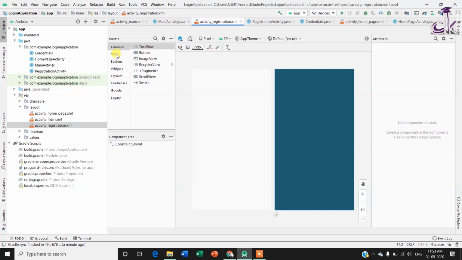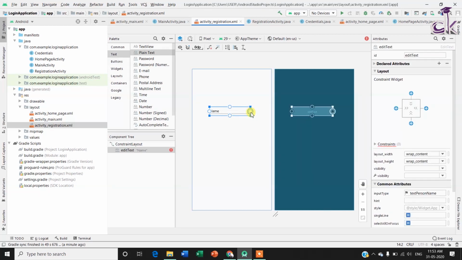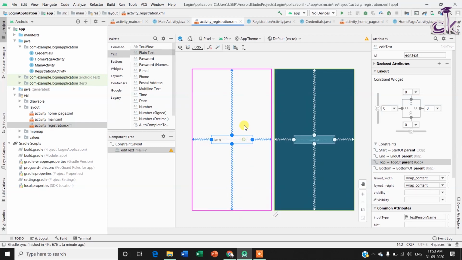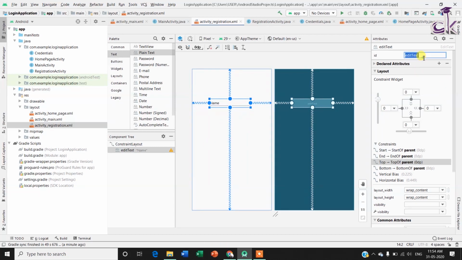First thing is the text, and based on what kind of input you need, if you want an email, then you will be doing that, and in case you want the username, which is what we'll be doing in this example, then you'll be dragging the edit text which says plain text. I have dragged it into the layout, and again we're going to constrain it on all four sides, and I'm going to drag it a little bit at the top here so that we have space for other widgets.